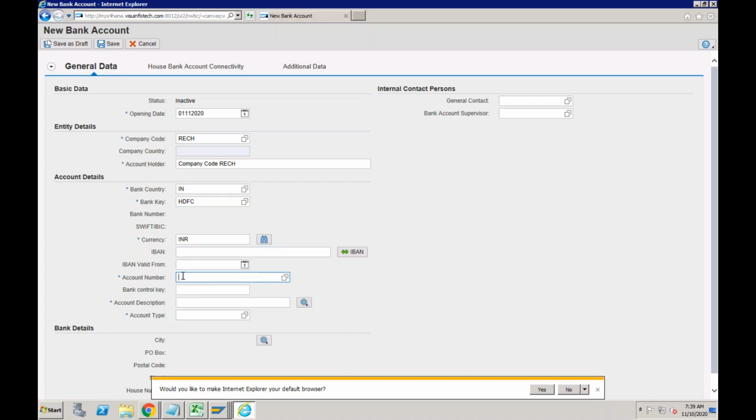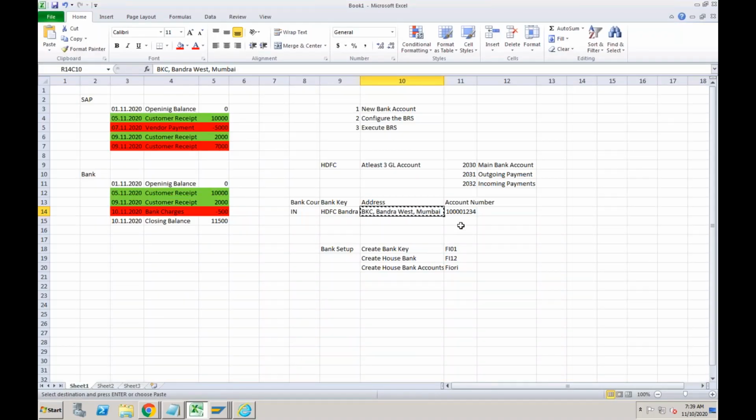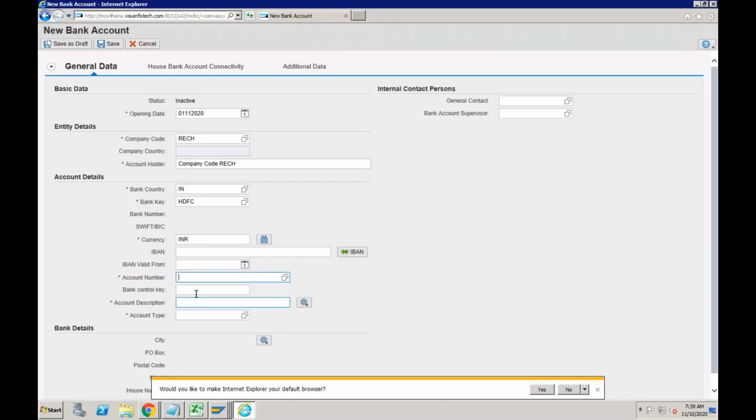In our case, account number is mandatory. So I will copy this account number that we decided. We opened this account number with the bank. Okay, let me enter this here. Account description, whatever you want. Maybe I'll say HDFC Bank itself is my account description. HDFC Bank for RECH.